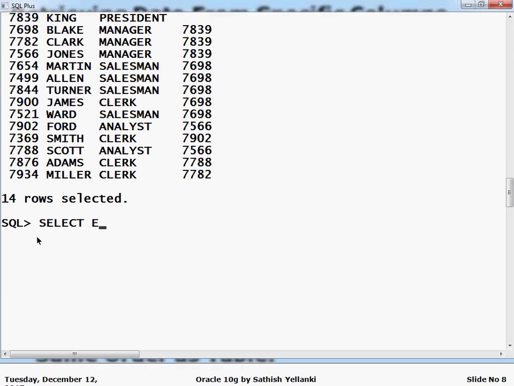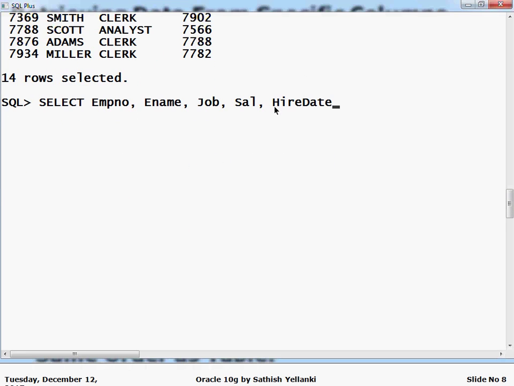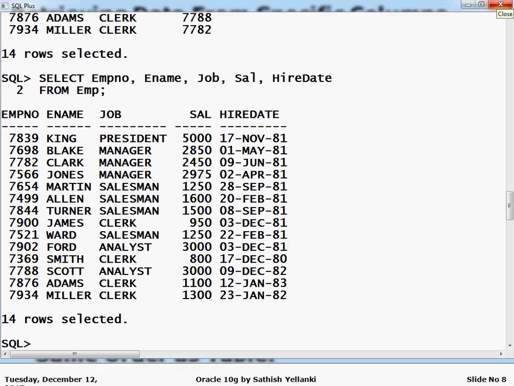The same way, before we leave, I am saying select employee number, comma, e-name, then we are saying job and sal, and we are saying hire date. Every employee will have a joining date or not? Yes. So that is my hire date. Now whenever your date column is represented, I want to look into a few things.